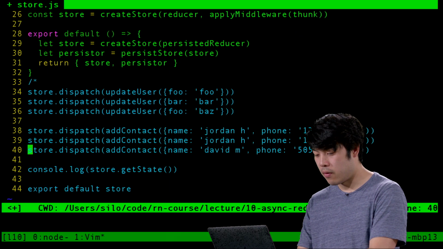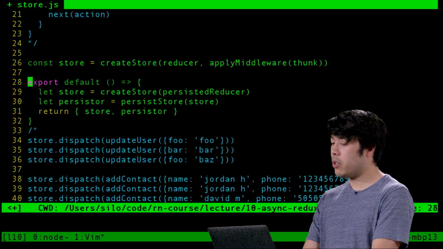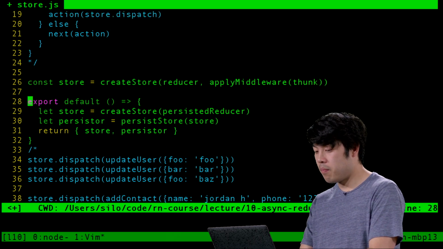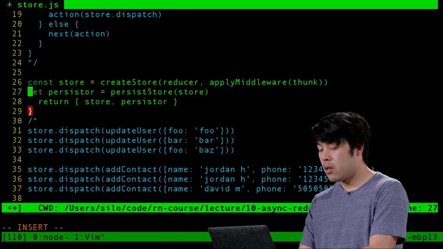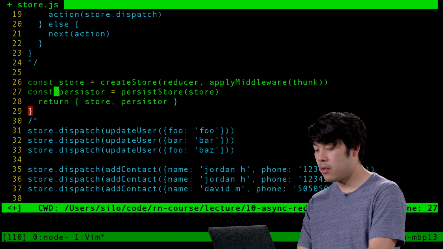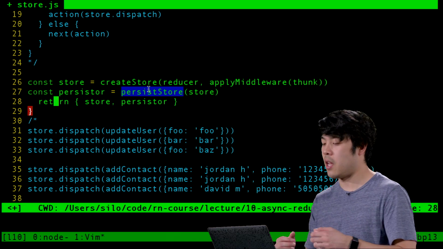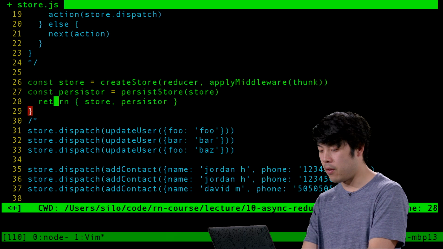Let's comment out all of this stuff. And then what we do is we create a store, which is basically what we've already done. So we can delete this line, delete this line. We can create a persister, which is basically wrapping our store in this API called persistStore. And then rather than wrapping that in a thunk, let's just return the store in the persister.